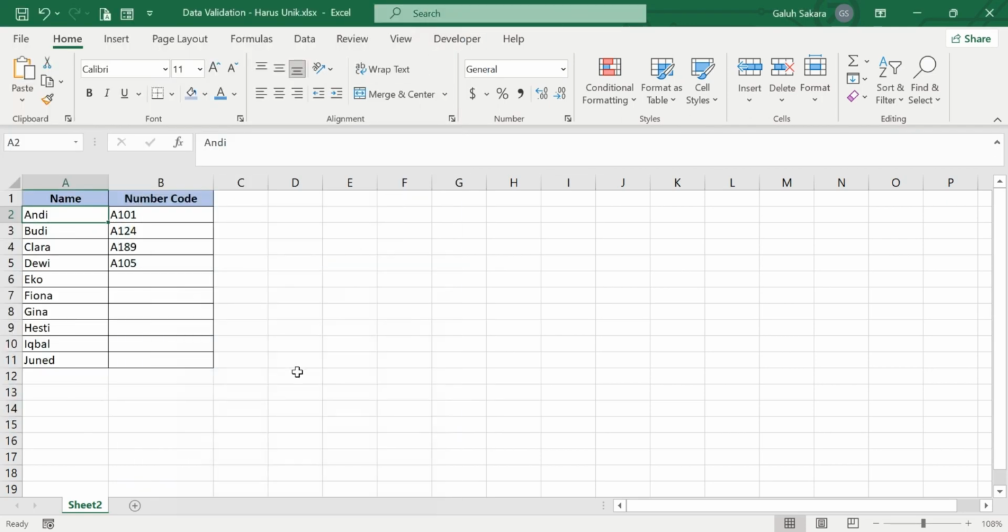This is a tutorial on Microsoft Excel on how to make sure the input data is not duplicated by using the data validation feature. For example, we have names and a number code, and if you want to input data that is not duplicated with the previous input, it will be important here.